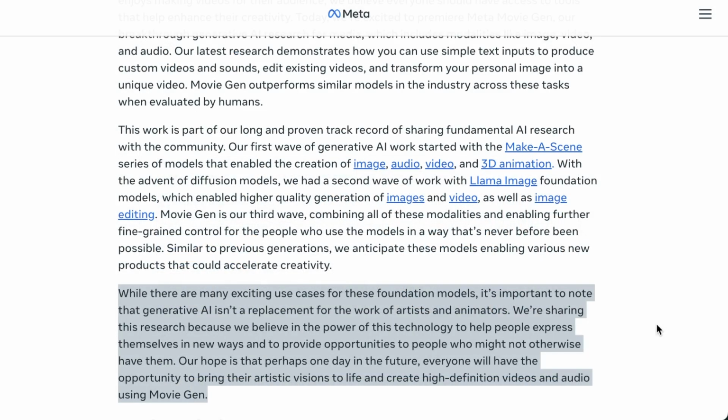Meta clearly thinks that some of this is going to be controversial. In that same blog post, they wrote, "While there are many exciting use cases for these foundation models, it's important to note that generative AI isn't a replacement for the work of artists and animators. We're sharing this research because we believe in the power of this technology to help people express themselves in new ways and to provide opportunities to people who might not otherwise have them. Our hope is that perhaps one day in the future, everyone will have the opportunity to bring their artistic visions to life and create high-definition videos and audios using MovieGen."